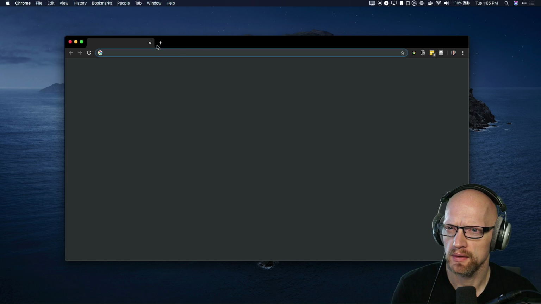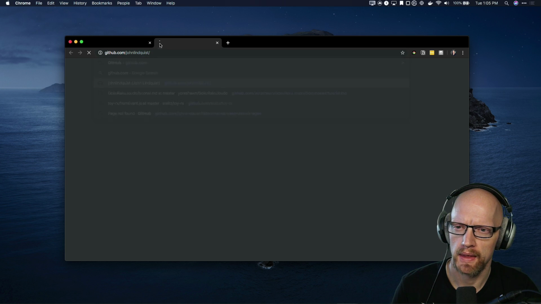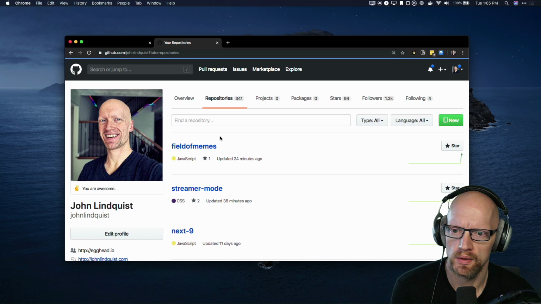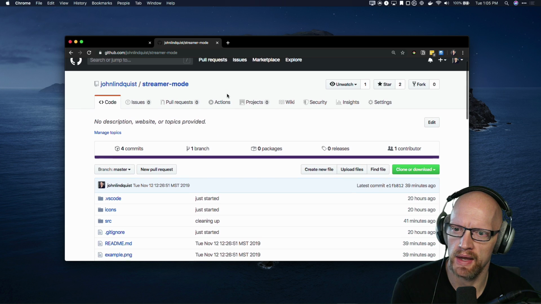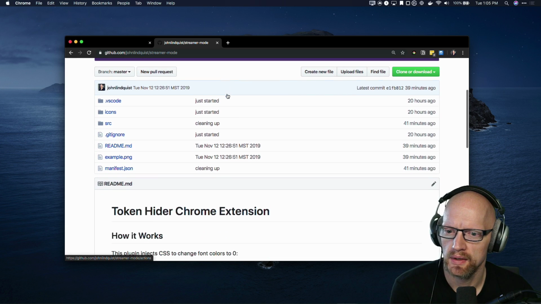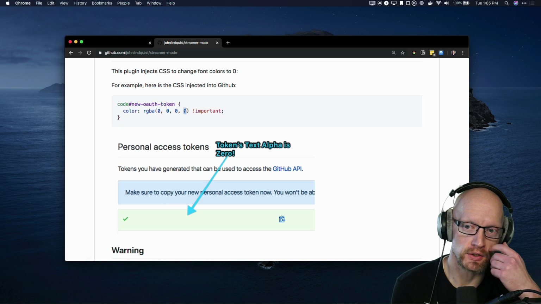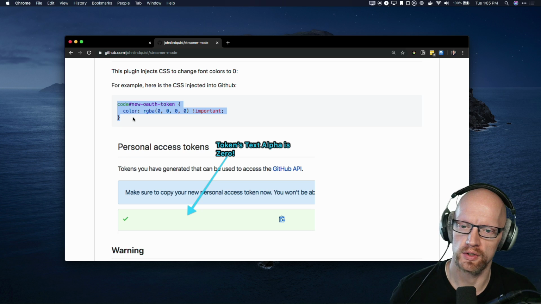Yesterday we built a Chrome extension, which, when you open a site that has tokens on it, will hide the tokens using just text alpha and setting that to 0. Essentially, it's just setting the alpha to 0 and overriding any other colors that might be set on that specific place where the code or the token is shown.